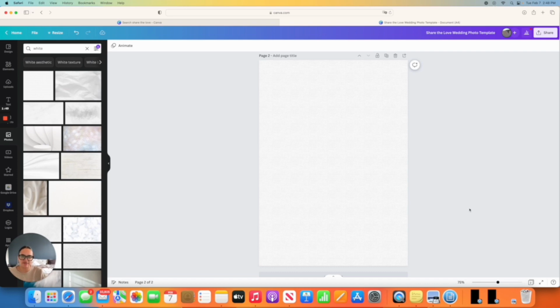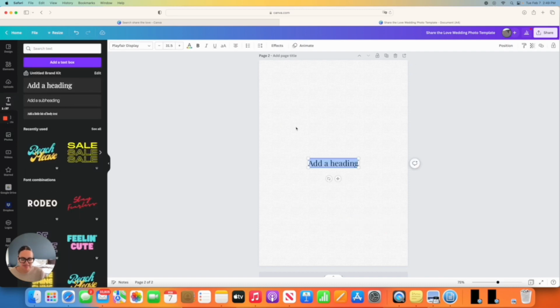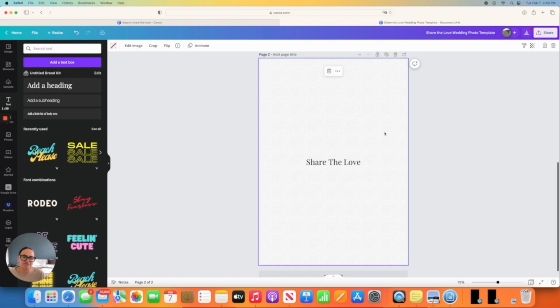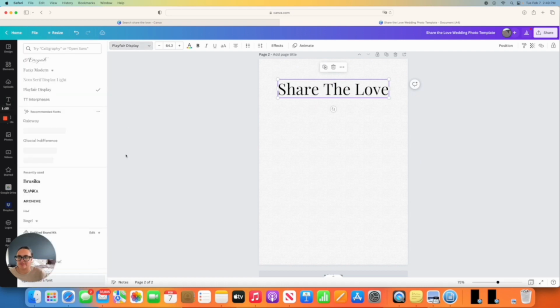So I titled it Share the Love, which I think is really fun. And I saw another person do this, but basically this is for a photo template. So you want people to send QR codes to you. So you're going to start off with a title. So I like to add a nice heading, and I will put Share the Love, and I'll play around with some fonts. And I'm going to show you another fun way that you can do it, but basically you can keep it as simple as this and just switch around and play with some fonts.